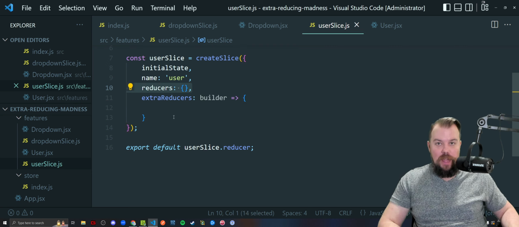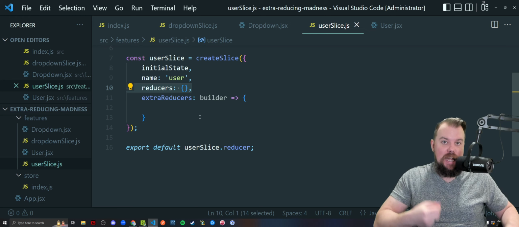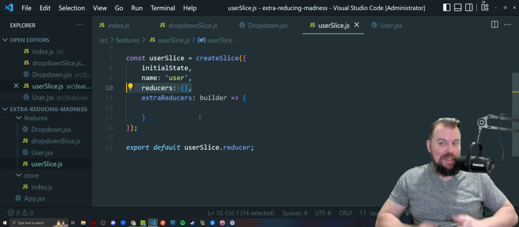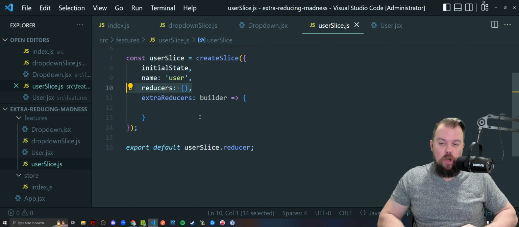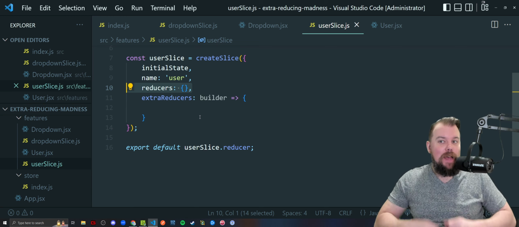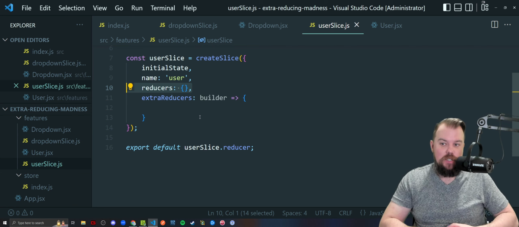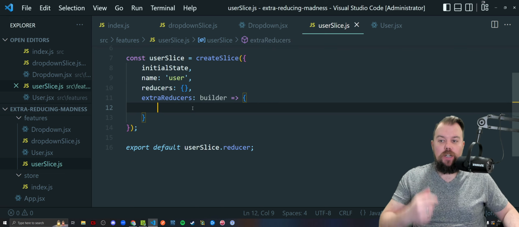This could mean actions coming from the createAction function from Redux Toolkit, more than likely createAsyncThunk, being able to react to that action, or actions created by other reducers. That is the key component and understanding of extra reducers. That's a great use case for it here.